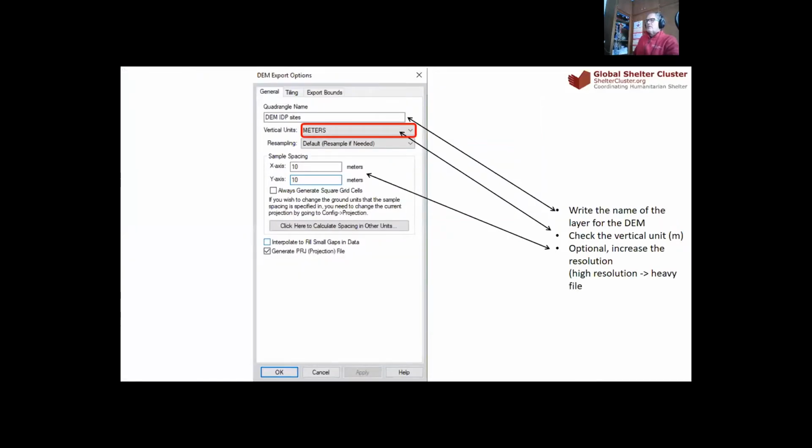Once this is done, you have another mask. This mask will ask you to put a name on the layer that you are going to download. For example, Digital Elevation Model IDP site. Then you can choose the vertical units. Usually I work in meters, but it can be feet, whatever you prefer. And then you have the resolution, the sample spacing.